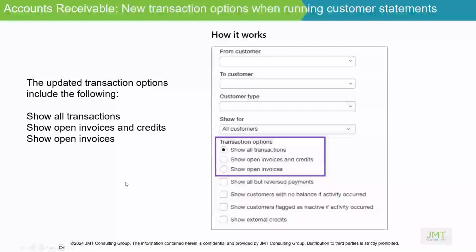So, accounts receivable. In the past several releases, there have been a lot of updates made with accounts receivable. And if any of you want a review of those, I can give that to you at the end of this presentation if there's time.